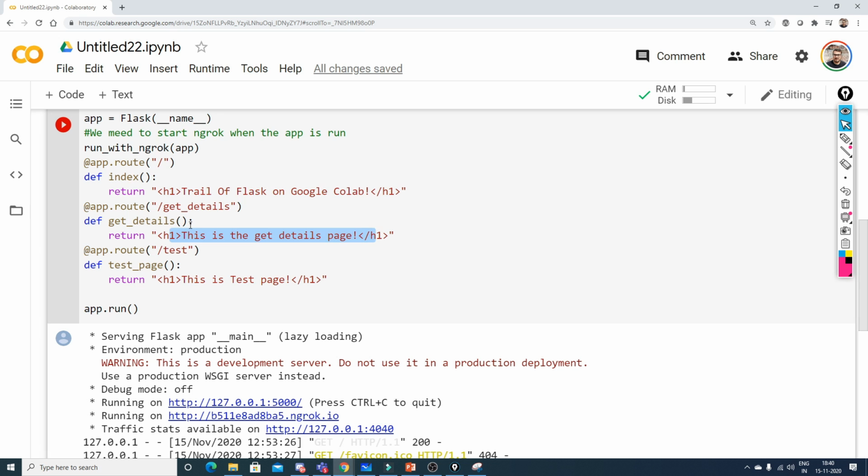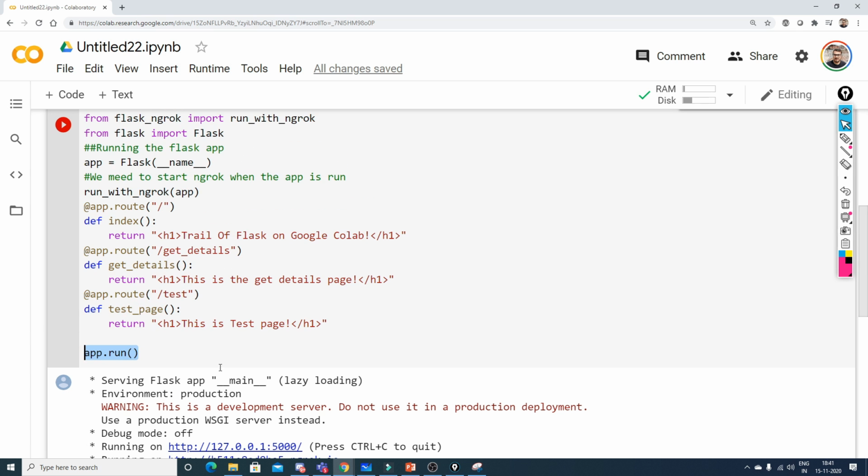Yes, you can also have any kind of HTML files and all, like I showed you in my previous tutorials where I was explaining about Flask, right? And I've created many such projects as such. And finally, this is basically my test page. Now, in order to execute it, I just have to write app.run.